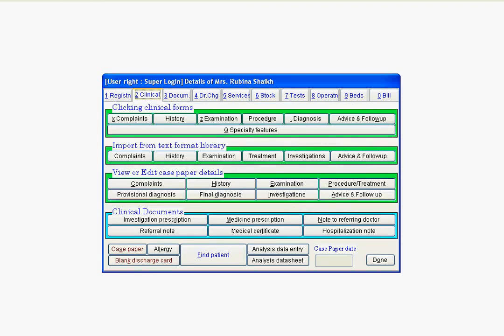Then there is clinical information page where you enter complaints, history, examination, procedures, provisional and final diagnosis, and advice and follow-up. All these are basically the parts of the case paper which accumulate into a case paper finally.